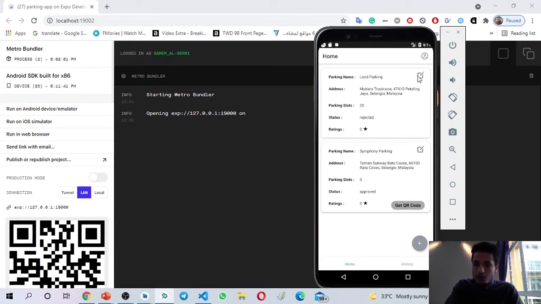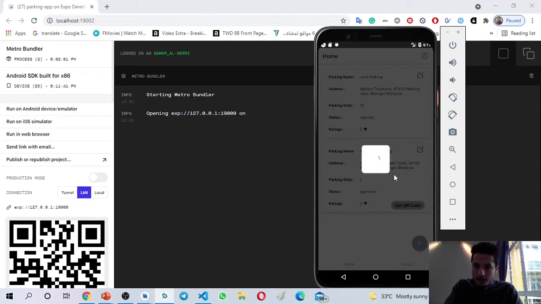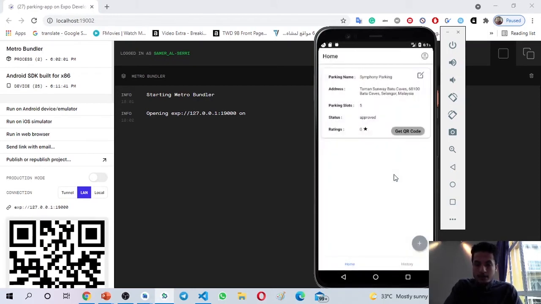So basically we will delete this. The owner will delete this one. Now it's deleted successfully, and now we will get the QR of this parking.